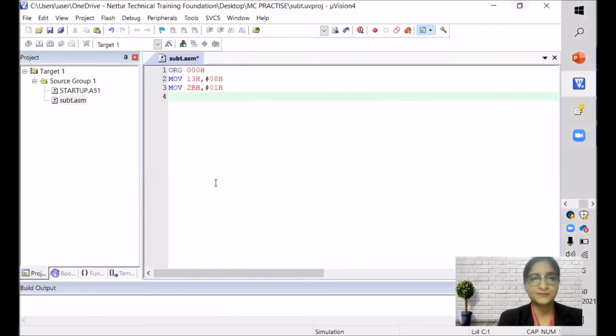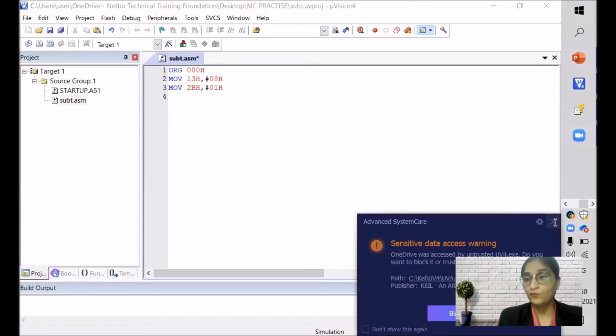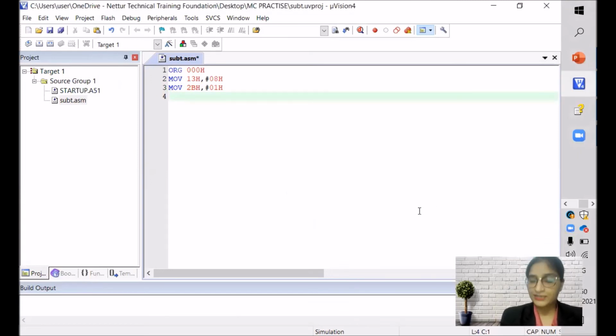So again, I'll minimize this. We'll be writing subtraction, but before that, you need to move one data into the accumulator. Then only you'll be able to perform that. So we'll be writing MOV A, comma, anyone you can move, so we'll be moving 13H. Now what will happen after executing this instruction? The data from the 13H RAM location, this 08 data, will shift to the accumulator. So now the present status will be one data in the accumulator and the second one in 2BH. Now we'll be able to perform the subtraction.